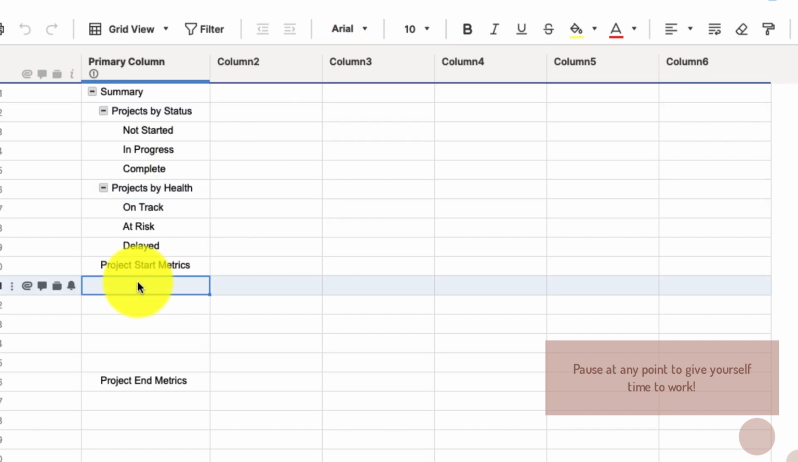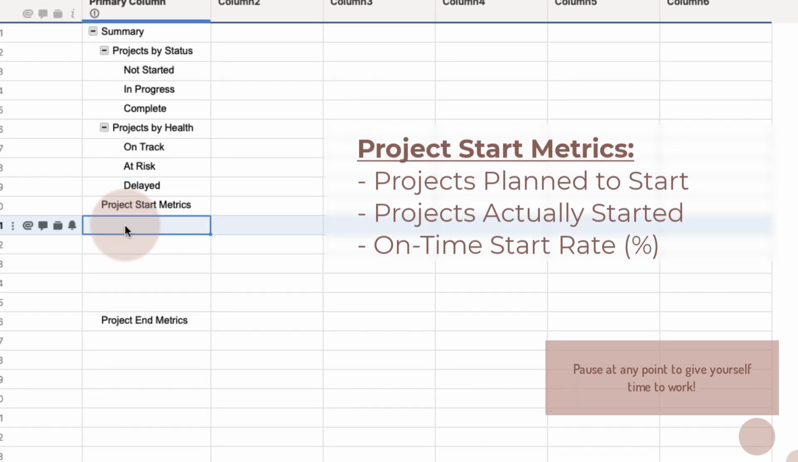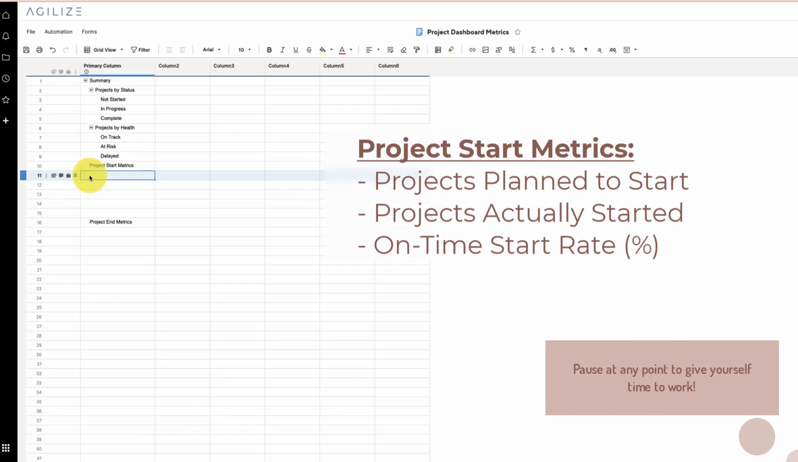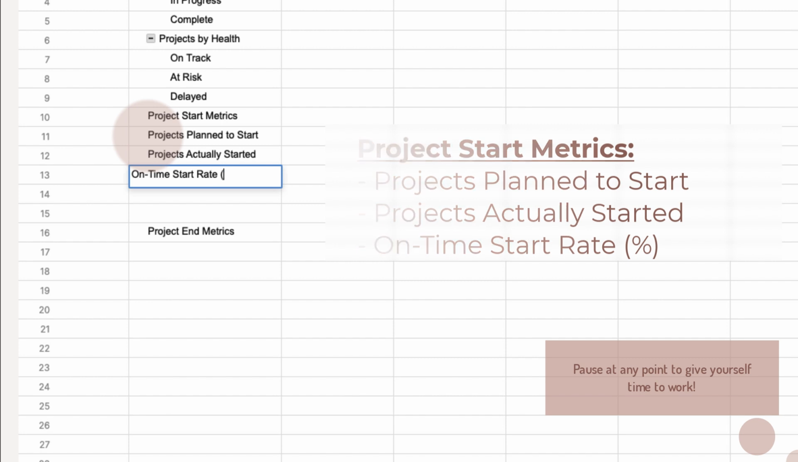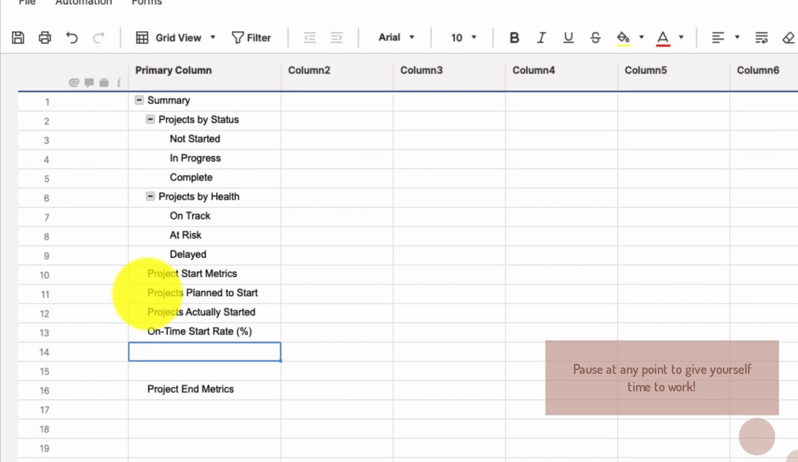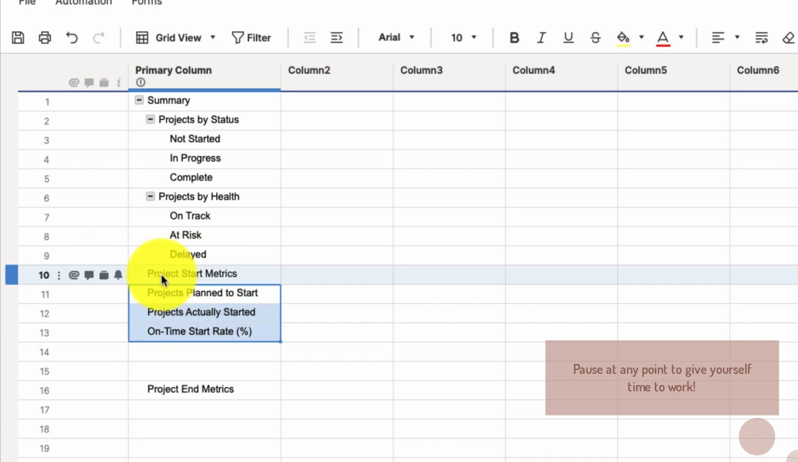Now let's move on to our project start metrics section. Here we'll create metrics that will calculate the number of projects planned and actually started by each quarter, as well as the on-time start rate. Now, like we did in our previous section, let's go ahead and indent these rows to our parent row here.